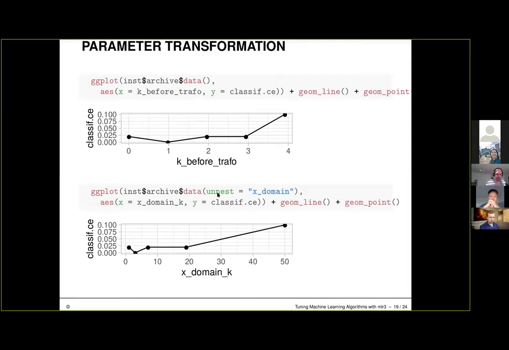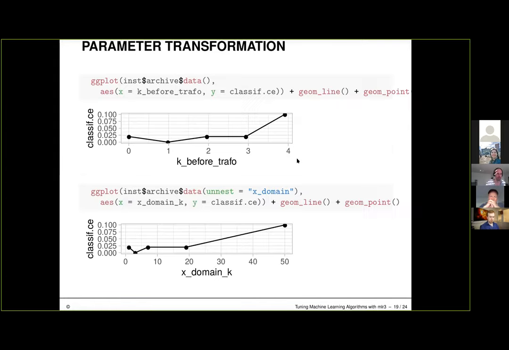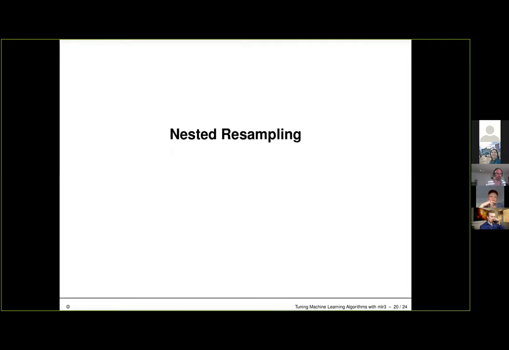If you dislike that these parameters are hidden down in a list, this archive and many of our data tables that we supply with mlr3 have these unnest functions or unnest options. We can unnest everything from the list, and then it will create separate scalar columns in the data tables. You can easily access them, which is pretty convenient.